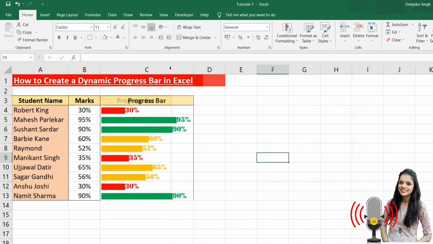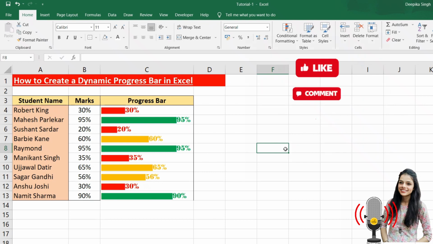And there you can see that all of these bars are now color coordinated. See, if I change this to 20%, this will change to color red. If I choose this as 95%, it will change to green. So there you have it, color dynamic bars that visually represent your data. Isn't it easy? With this simple technique, you can make your data more engaging and easier to interpret.